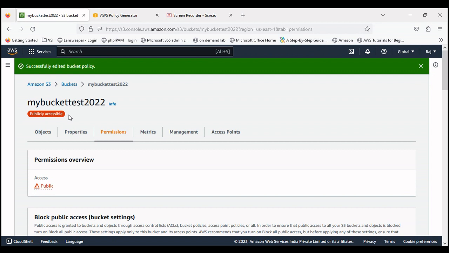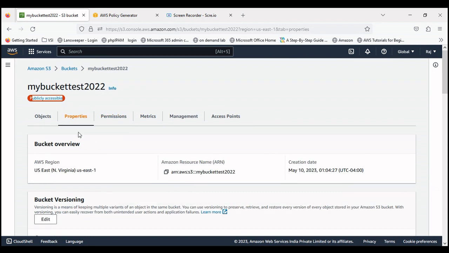So the bucket is publicly accessible. This is the way we can create any bucket and make it public whenever required. And hope my video is going to help you if you come across such a requirement.